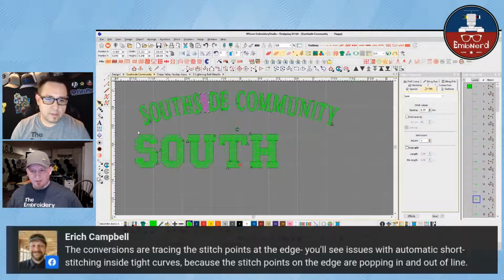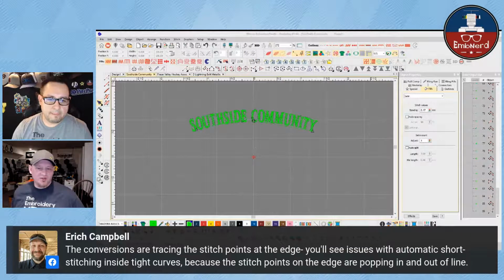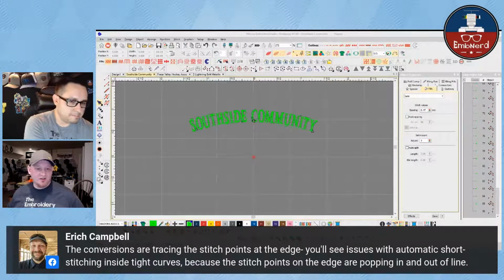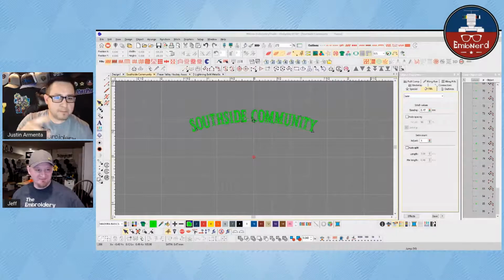All right, so I'm going to grab a comment from Eric here that says the conversions are tracing the stitch points at the edge. You'll see issues with automatic short stitching inside tight curves because the stitch points on the edge are popping in and out of line. I take your word for it. I believe it.